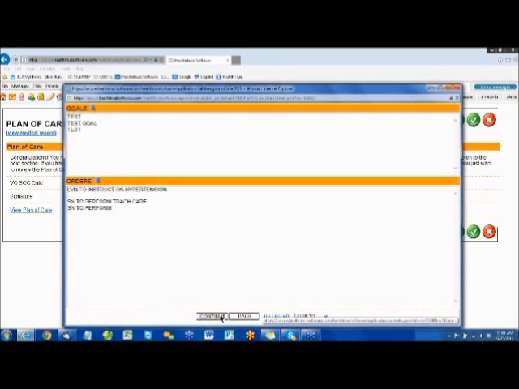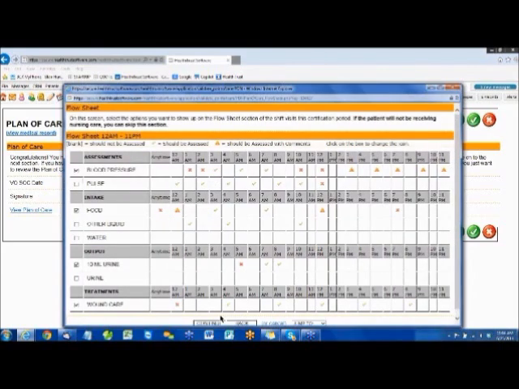Continuing on to our next page, we now have our flow sheets. These flow sheets are going to be established by the RN on the plan of care, which will then establish the AM flow sheets and PM flow sheets that the shift nurses will see when they go out to do their visits.